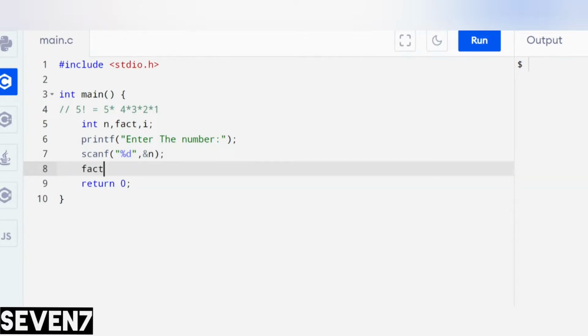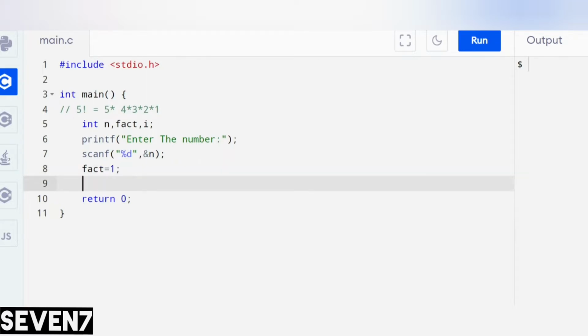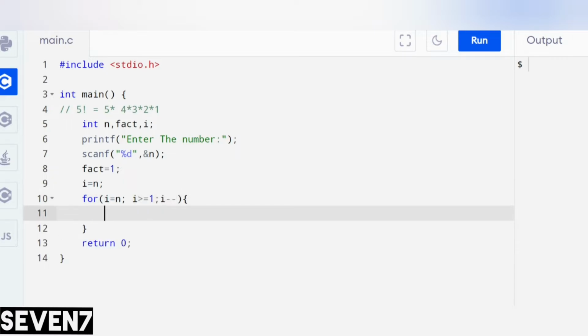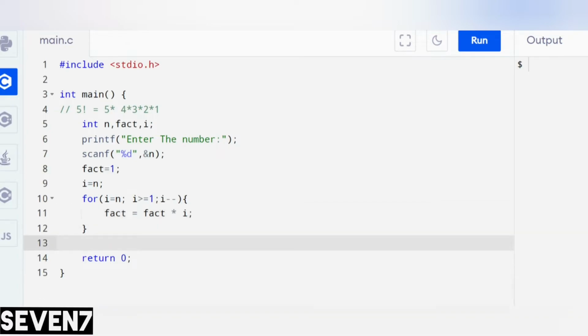Now initialize fact equal to 1. Initially the fact value is 1, and store the n value in i. Now we will take a for loop, where the initial value of i is equal to n, and our condition is i is greater than or equal to 1, and i--. So we will update the value of fact, that is fact = fact * i. We store fact * i in fact after every loop iteration.